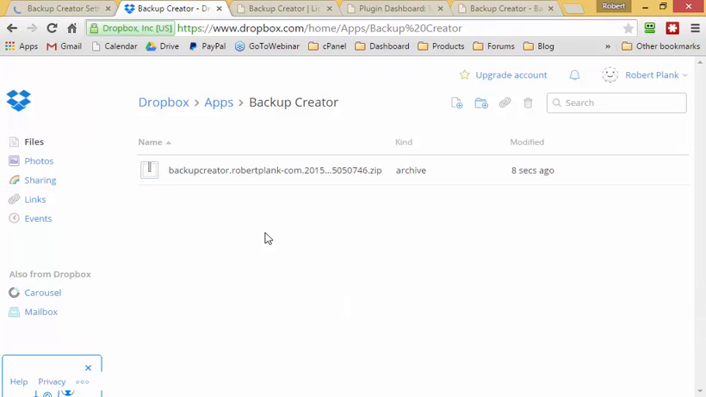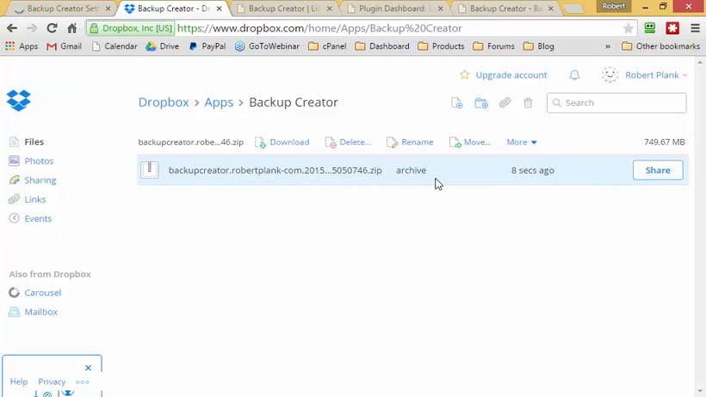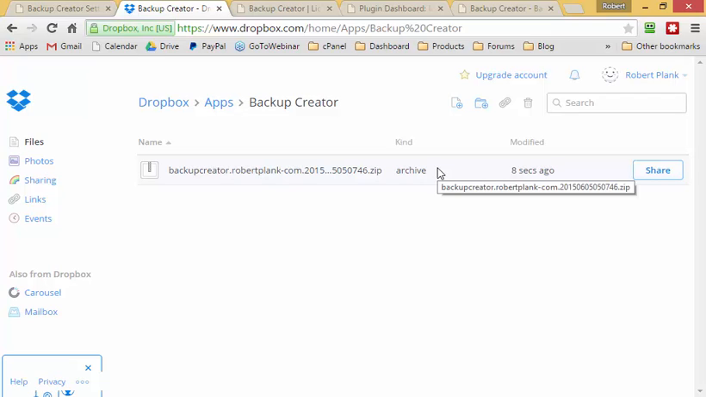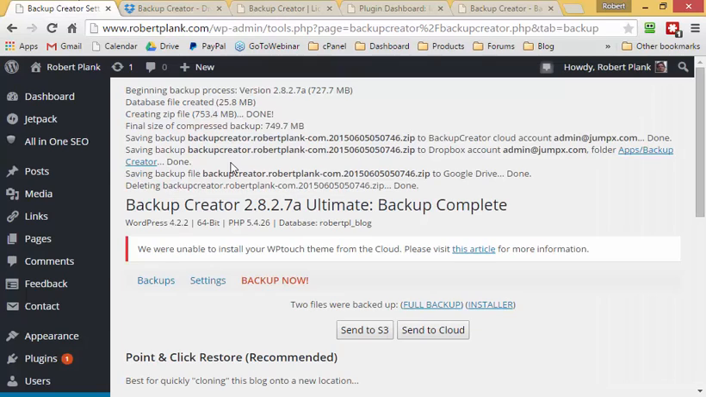But when we check this out, boom, 8 seconds ago now, this file appeared in our Dropbox account, which once again, we can access from any web browser, from our computers. My desktop program is actually starting to, in the other window, starting to pull down this backup to my desktop as well. And we can pull this down also from any other WordPress site that's running Backup Creator as the plugin. So cool, now it's all done.